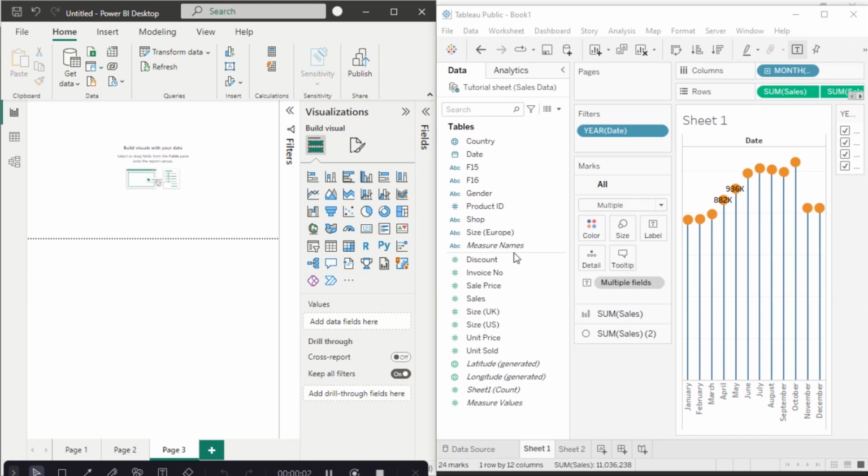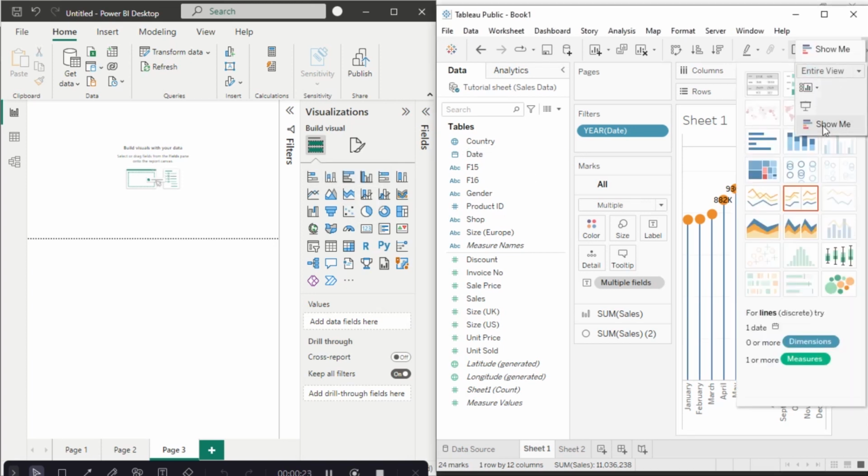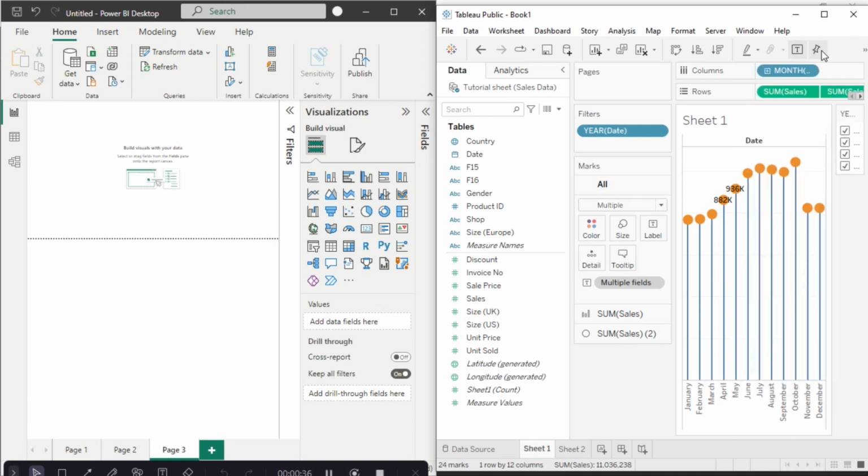I want to show you how to create Lollipop charts on Power BI and Tableau. Now, if you look at the visualizations, you can see that there are no Lollipop charts. And if you come to Tableau, you will also see that there are no Lollipop charts created here. I will show you how to create both charts on Power BI and Tableau, and you will see the limit in which we can create that.